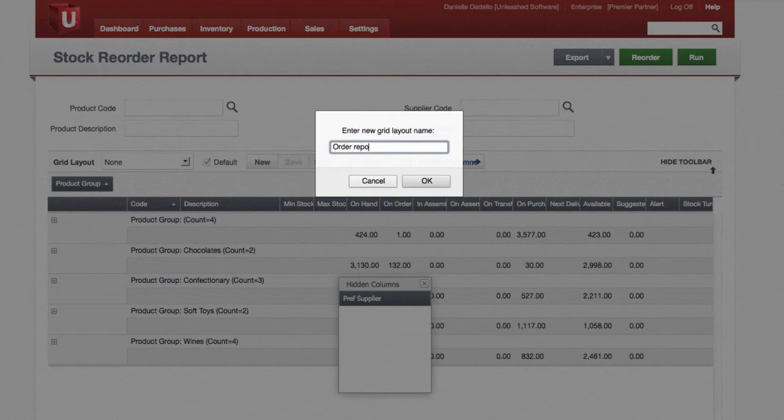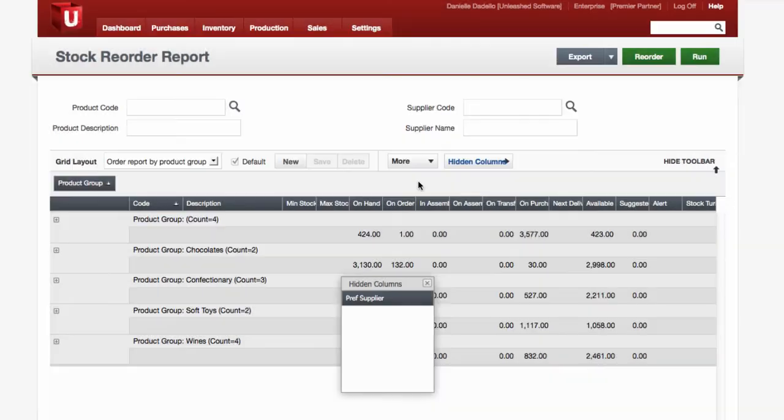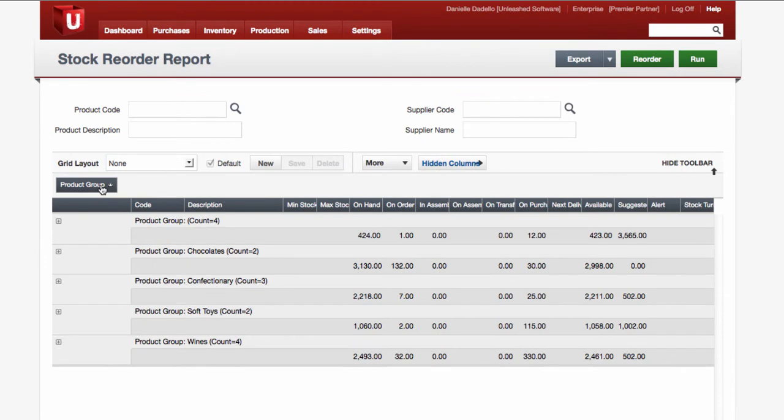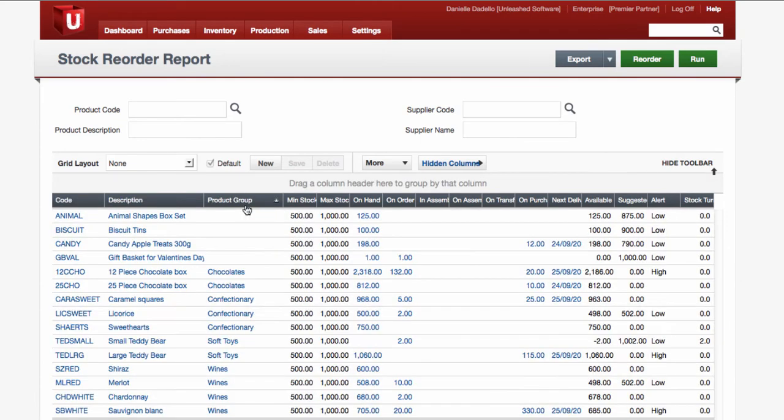I can create a new report by selecting New and giving it a grid layout name. So let's give it the name Order Report by Product Group. Now we can see in the grid layout drop down my new saved report. This is saved on a user by user basis, so it's always ready for me to use. Now if I need to undo the groupings that I've put in before, I can drag the column heading back into the report and it's ungrouped it for me.